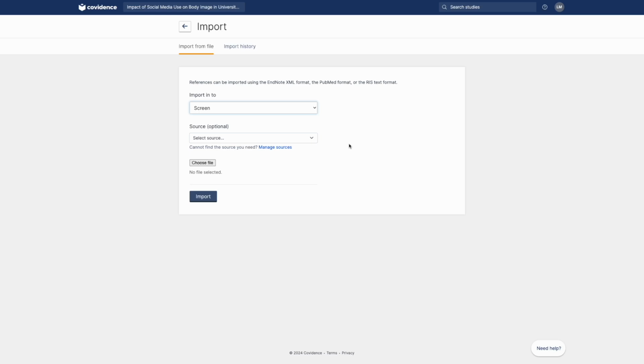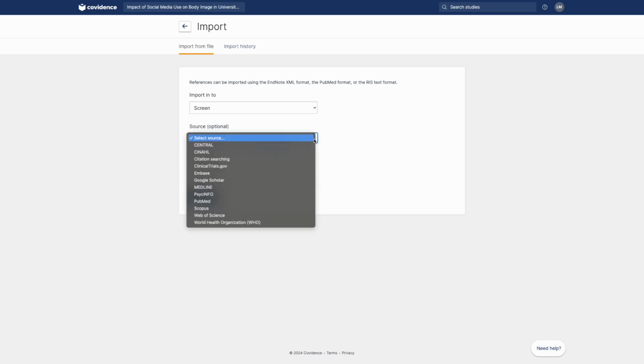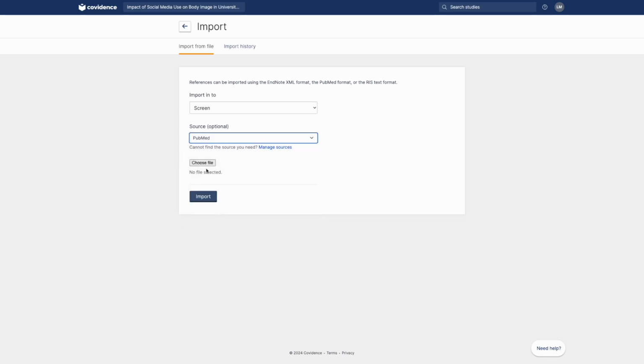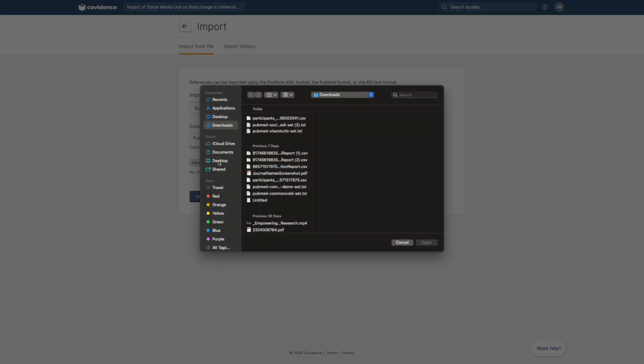You can then keep track of which database or other source the references in your review came from by selecting the source here. You can use managed sources to add custom sources if you need them. I'm going to say PubMed. And then you can choose the locally saved file from your computer and import it into Covidence. So I'm going to do that now.